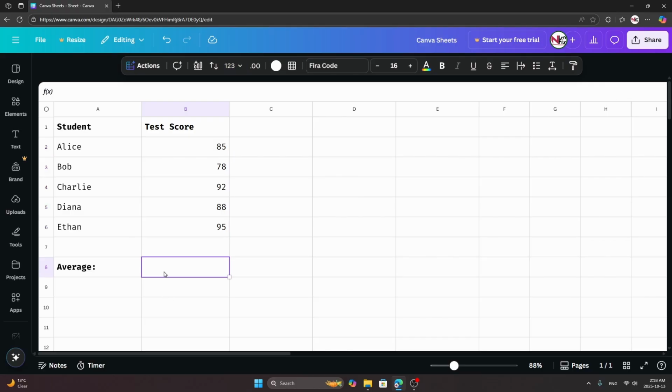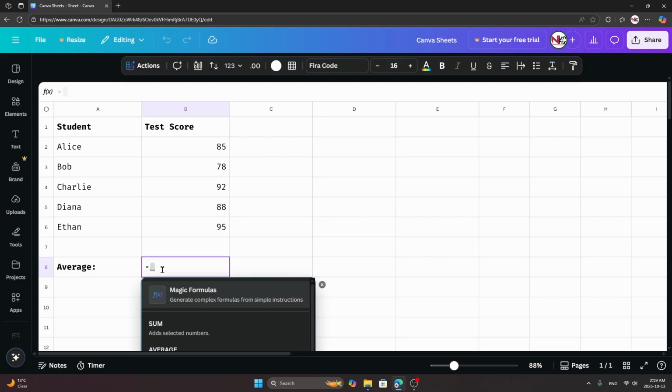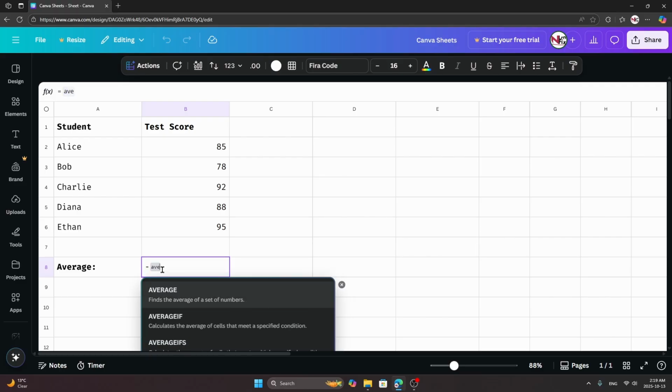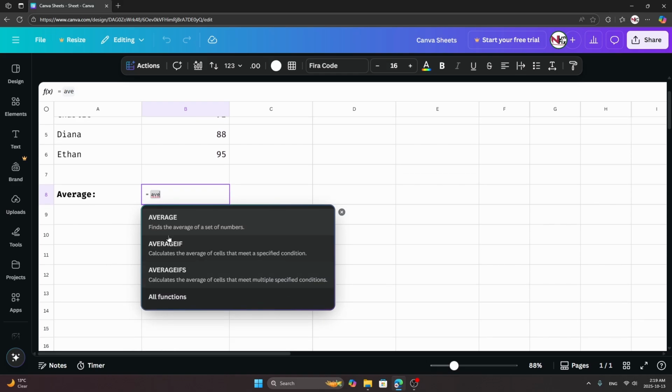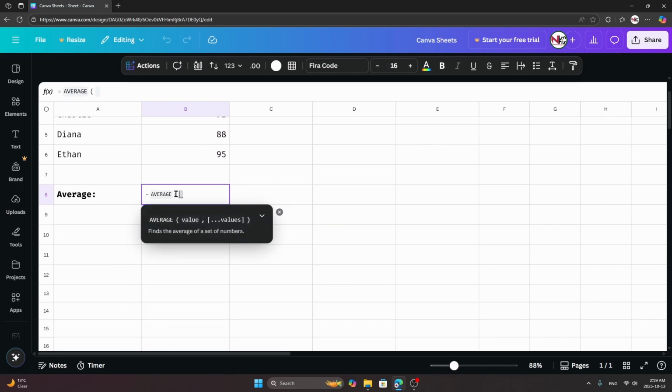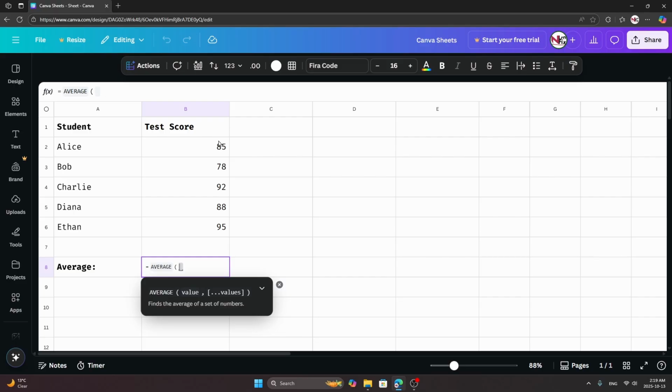So to calculate the average, click on the cell that you want to calculate the average in, and then click on equals, type in equals average, and you can see it in the list here, and then you can click on it. And now you have to choose the values that you want to calculate the average of. So you can just drag the values, or you can click on one and then shift click to the end of the list, and that's how you calculate it.